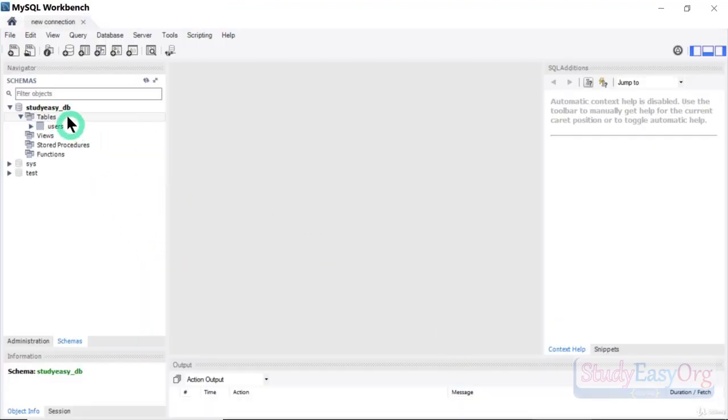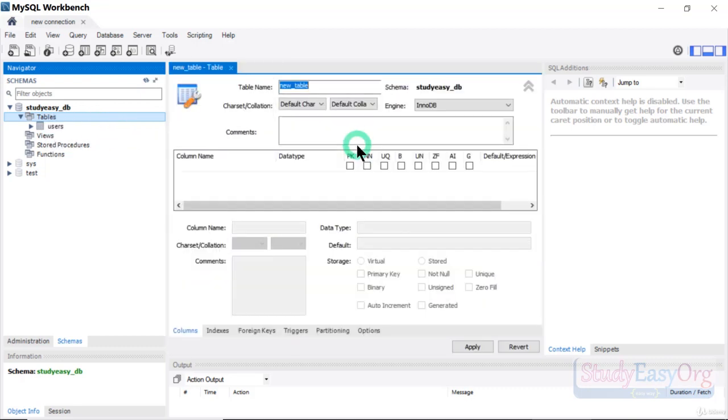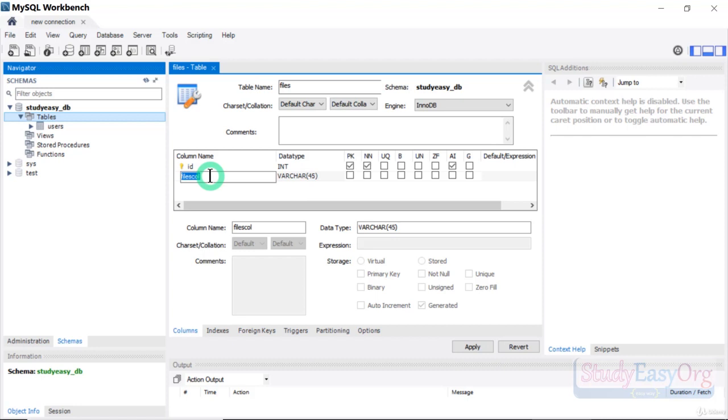So we will choose this studyeasy_db schema, and inside this schema, let us create a table. And we will give the name as files maybe. And firstly, we will add a column as ID, which would be nothing but an int primary key, and it would be not null. And most importantly, it would be also an auto incremented column. All right, then we will have file name, and it would be a unique key. The file name must be unique.